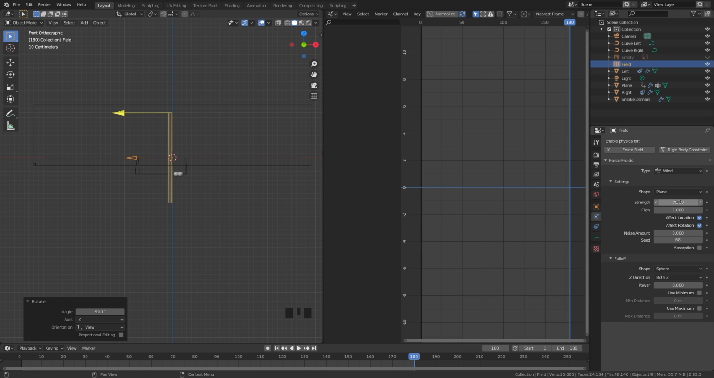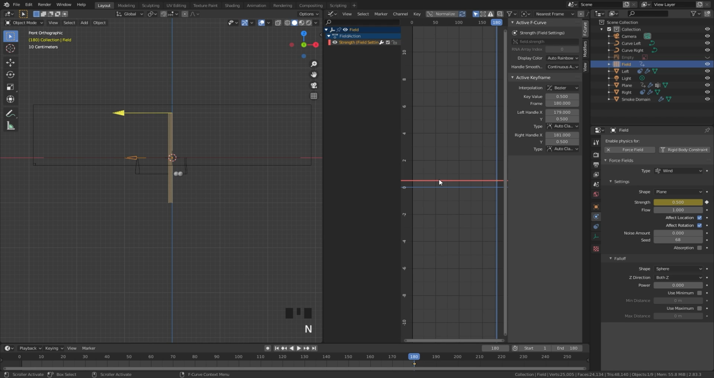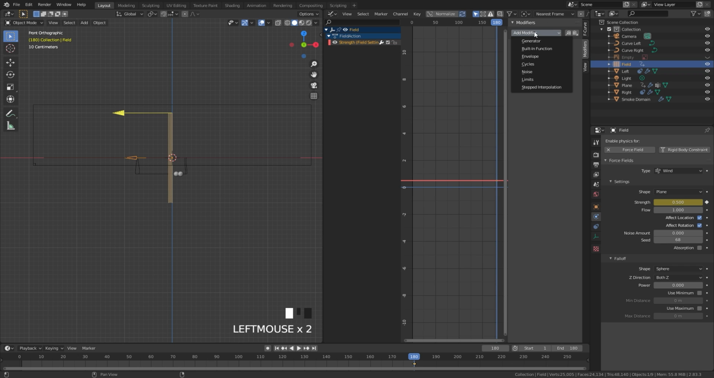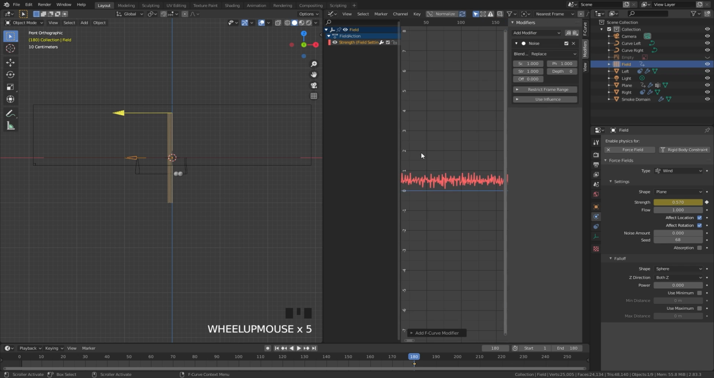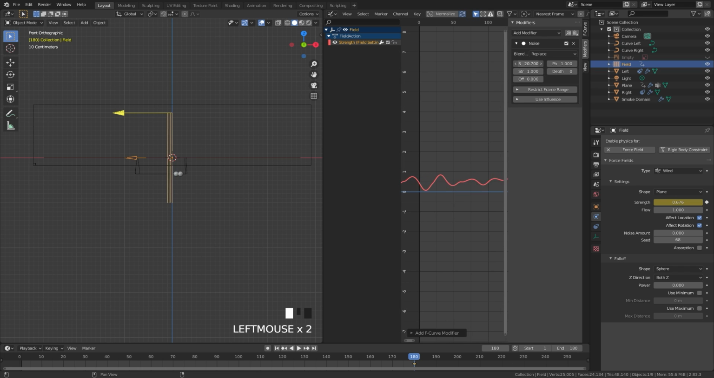I'm also going to animate this, so I'm going to click I while hovering over the strength. Over in the graph editor, we can see this is our animation. It's staying at 0.5 through the entire animation. What we can do is press N and add a modifier to this to give it some more randomness. Over in the modifier tab, if we click add modifier and noise, now we can see this is what it looks like. This value here controls the scale. We need to drag this up a lot bigger, something like this. The strength of this, if we drag this up, we can see the curve becomes a lot bigger. I'm going to bring it up to a value of 1.1.